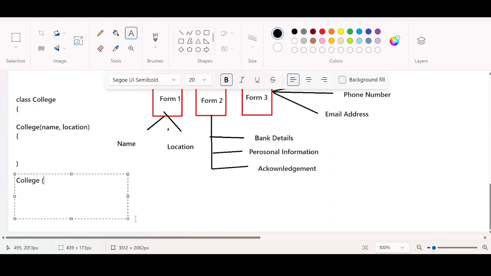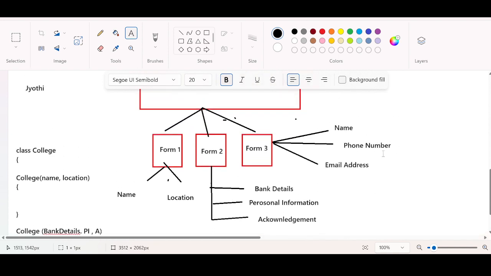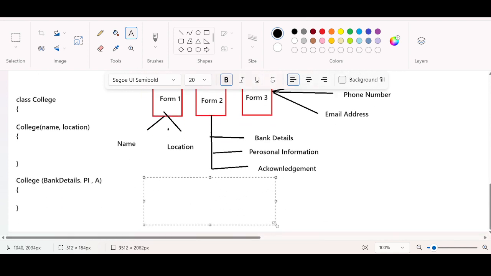Okay, so the second constructor is looking for bank details, personal information, and acknowledgement. Likewise, there is a third constructor, which is looking for name, phone number, and email address. Okay, each and every constructor is representing a form. Name, phone number, and email address. Okay, what is the question that we are just discussing? Java constructor overloading.